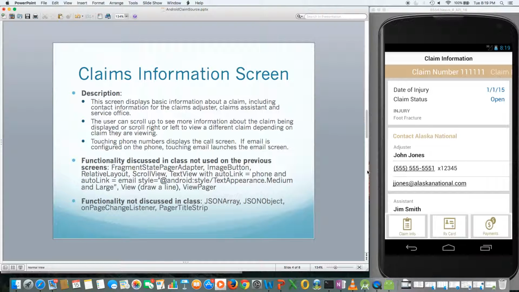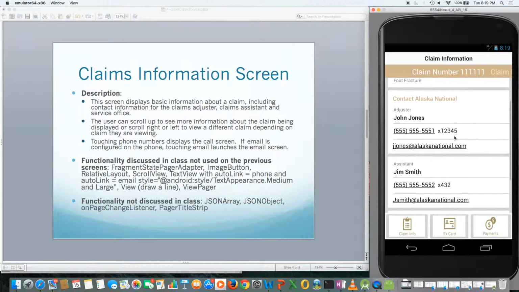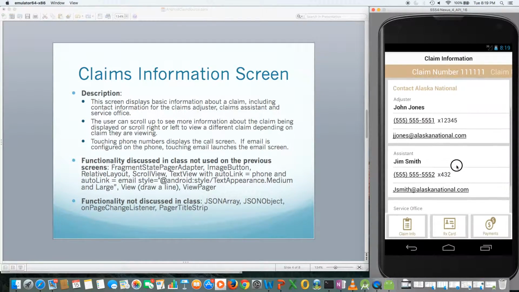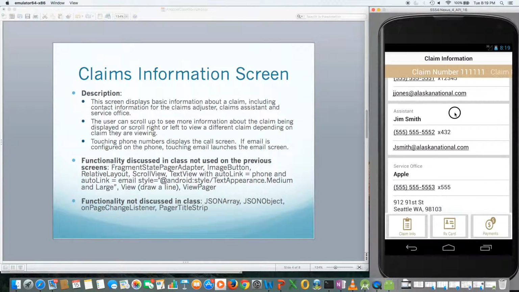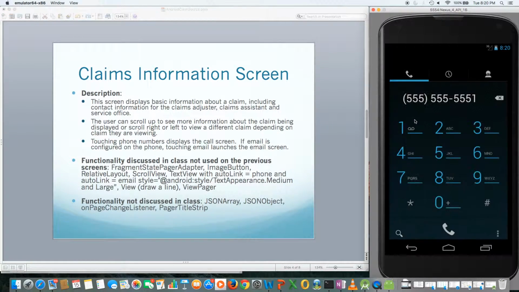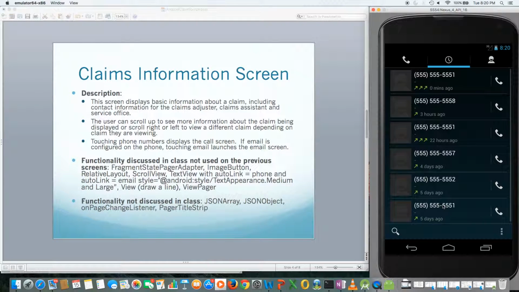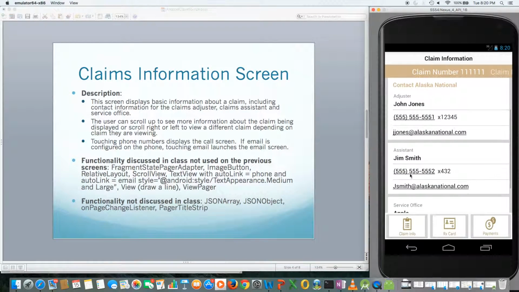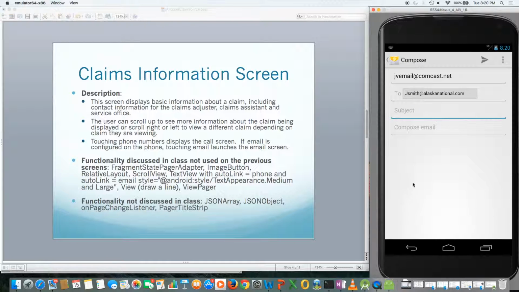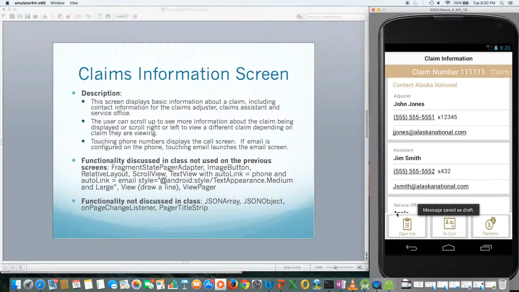Okay, so the claim information screen. This displays some basic information about a claim. The user can scroll up to see more information. It's got the claims adjuster, the assistant, service office, phone numbers that go to the phone, and email that brings up the email. There's a gotcha on the email where it's got to be configured in your emulator or your phone. Otherwise, that doesn't work.